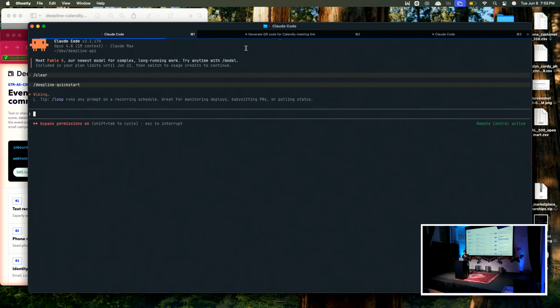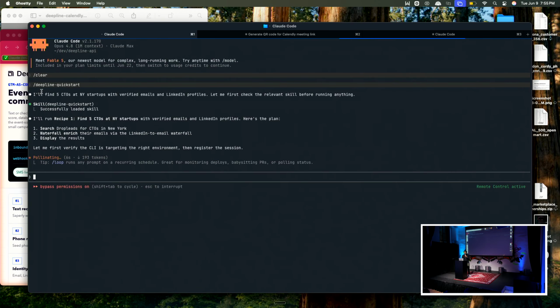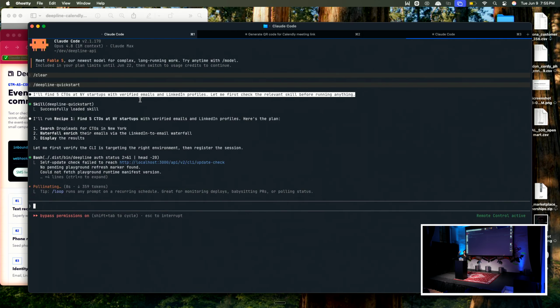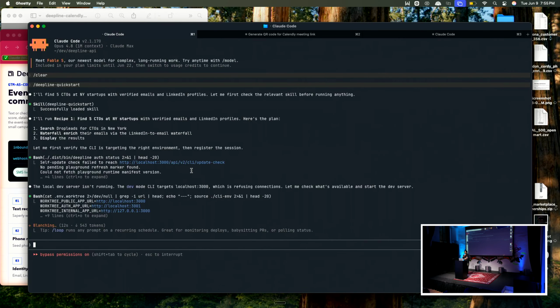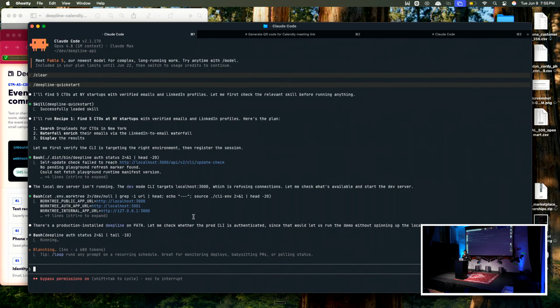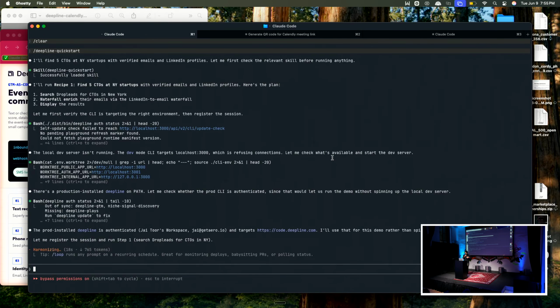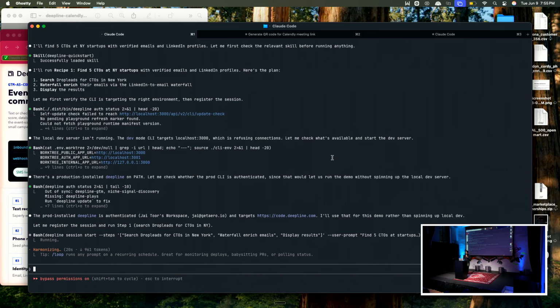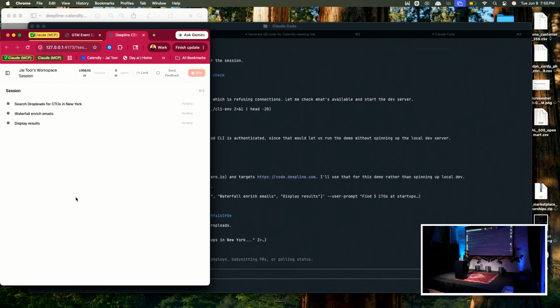So how did we actually build this? All I actually did was, I'm going to show an example of what Deepline is. It's a CLI that sits behind what you're doing. And so quick start, this is just a demo that we have preloaded. What it's saying is go find 5 CTOs in New York with verified emails, LinkedIn profiles. Let me first check, yeah. So that's the prompt, just go find CTOs. And I'm going to approve some stuff here.